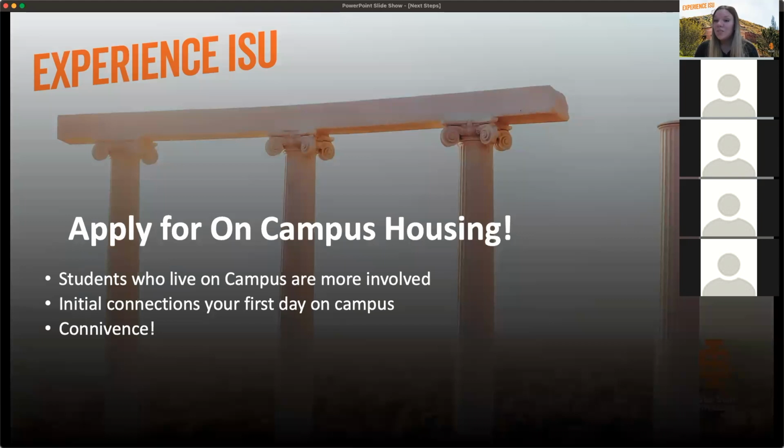We also find that students get more involved when they are living on campus. They join more clubs and organizations. They participate in more events across campus. So overall, they're having a better experience. So they're enjoying their time more. So they're doing better in their classes.